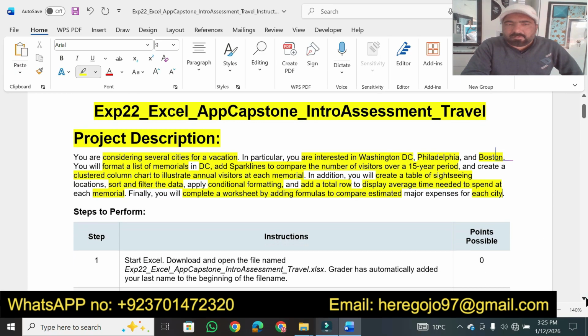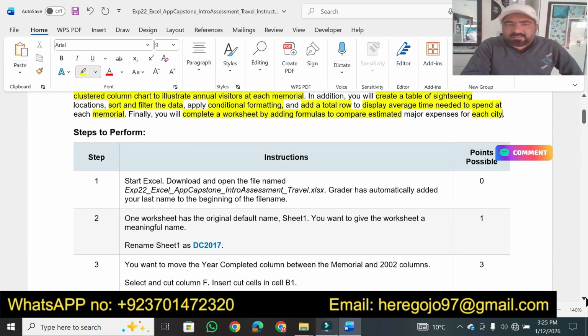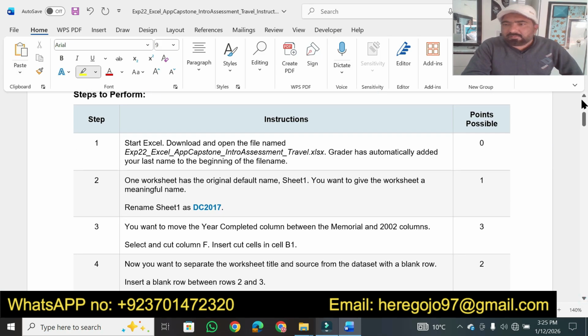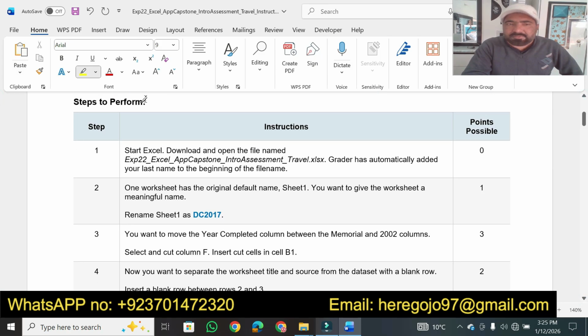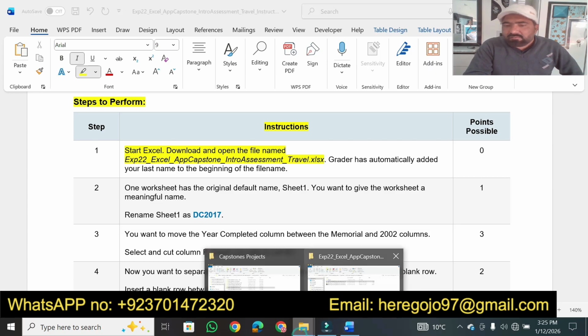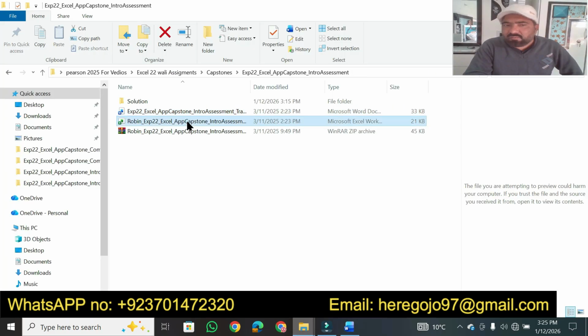Let me start today's project step by step. We will solve this one and you will get 100% marks. Steps to perform, and here are the instructions. In the first question we have to start Excel, then download and open the file. This one we have already downloaded from the Pearson platform, we got that as a solution file.